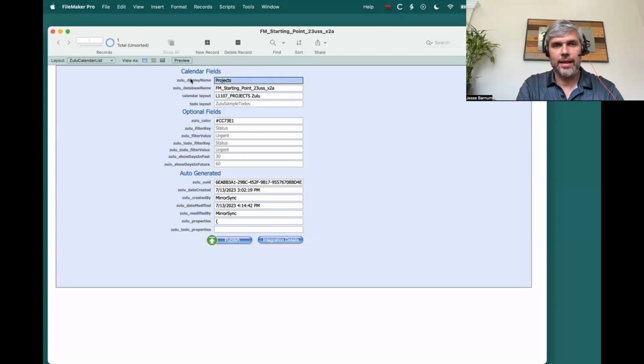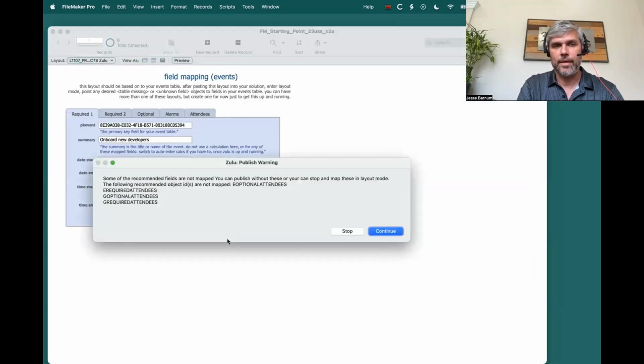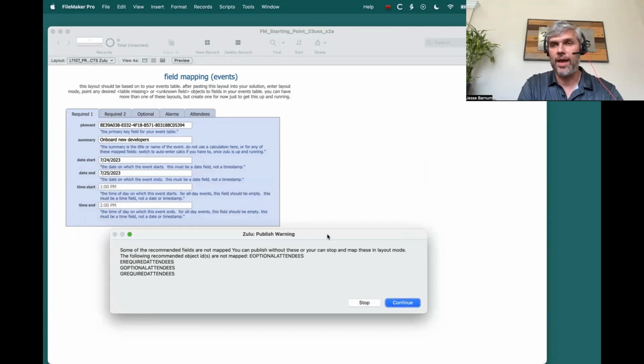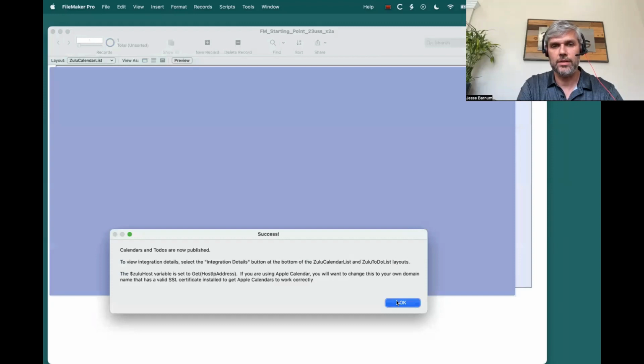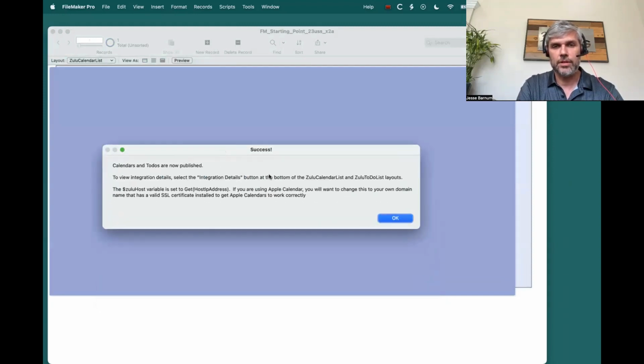Then we come back to our calendar list. We make sure that it's got a name, which it does. We tell it what the name of the database is, and we tell it which layout we want it to pull from. And that's that layout that I was just messing with, L1107 Project Zulu. So that's how we know the field mappings. Then I run this publish script. This is warning me that I don't have certain fields that would be required if I wanted to support attendees for meetings. I don't care for this demo about attendees for meetings, so I'm going to skip it. But you can, Zulu does support that. And if you had fields that recorded which people were attending the meeting, Zulu would do that. I'm going to continue. Calendar and tools are now published.